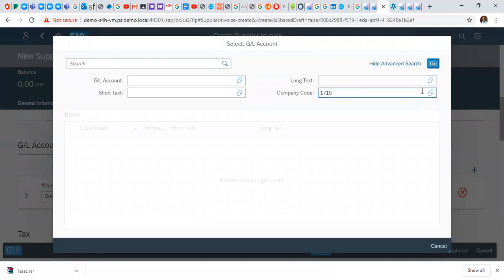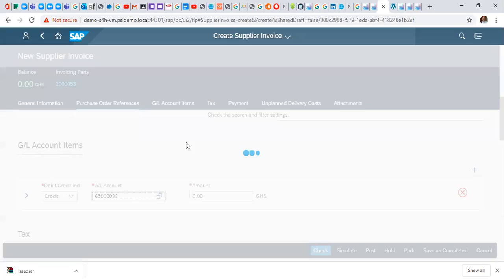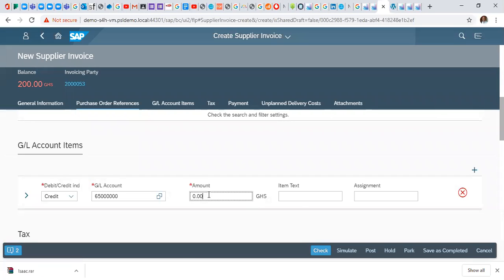We are doing it in relation to the office supplies, so the G/L account will be the office supplies. We enter the amount, credit memo. Oh, let's do office supplies. We drop down for more details.